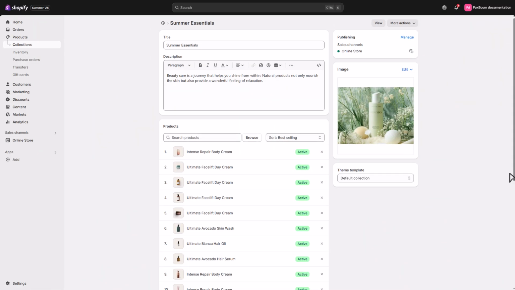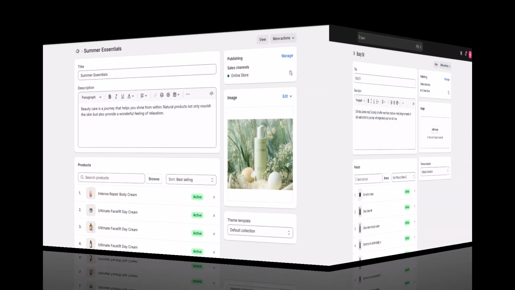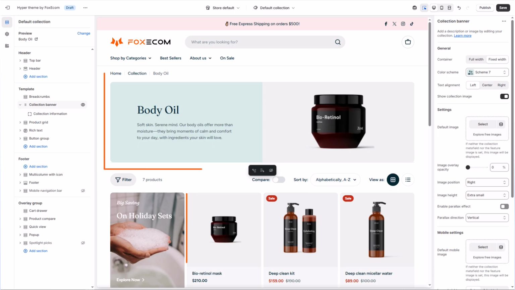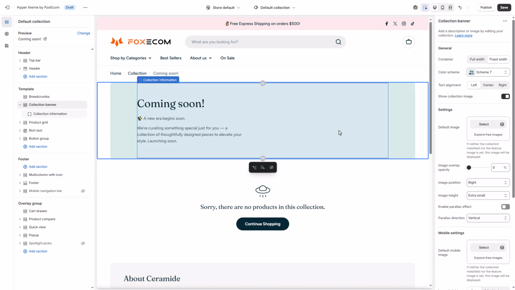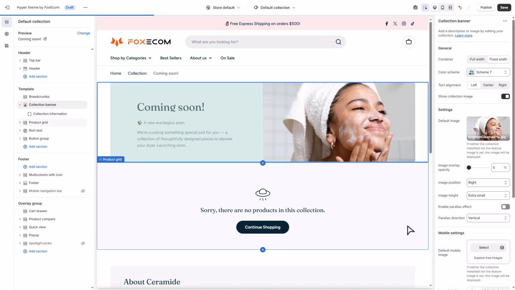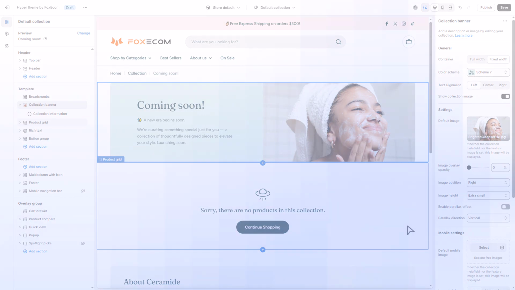By default, Hyper Theme takes the featured image of the collection set in your Shopify admin. If you haven't set a featured image for your collection, don't worry. The theme will automatically pull the first product's image in the collection. Here's an important tip. In the collection banner section, you can also upload a default image to use if no image is set for the collection while the first product doesn't have images. This option gives you more control over your collection's appearance, ensuring consistency in your design.